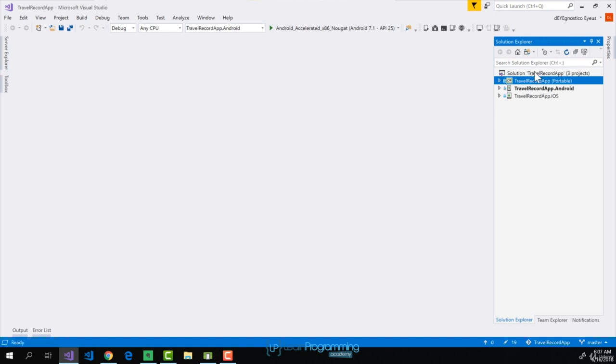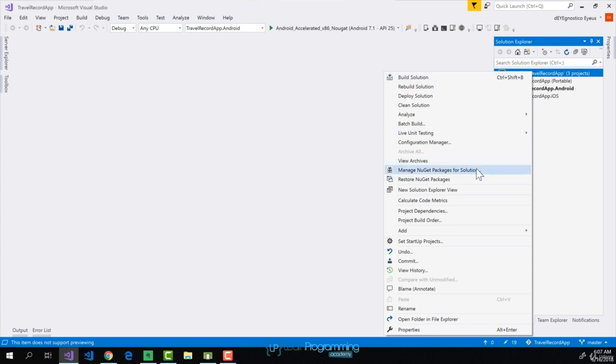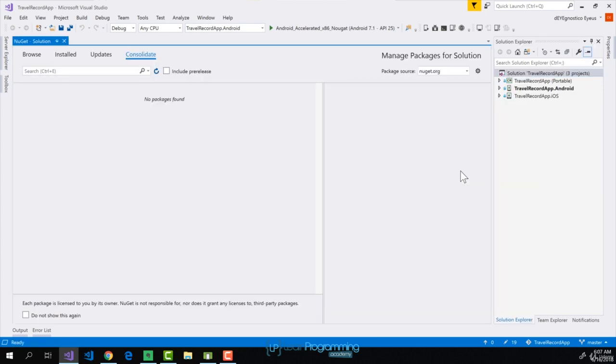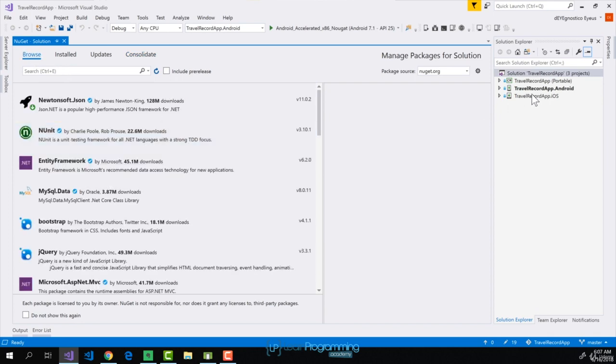So let's just right-click on the solution and select Manage NuGet Packages for Solution. If you are on Visual Studio for Mac, by the way, remember that this is something that you would have to do project by project. There is no way to manage the NuGet packages for the entire solution. You would just have to do this one by one.